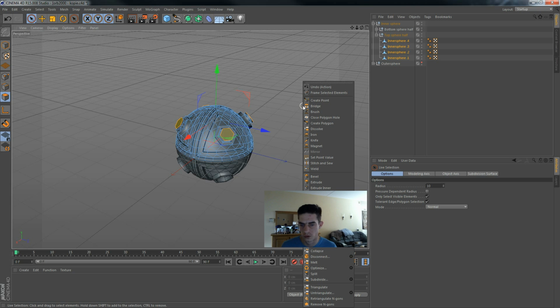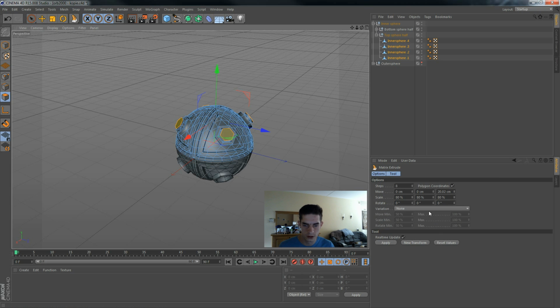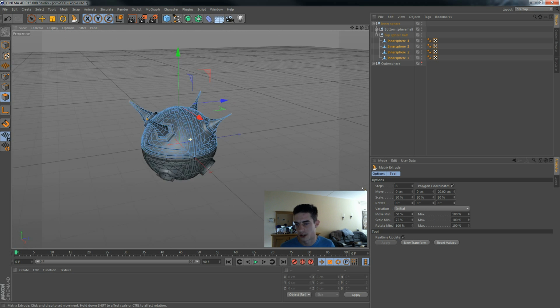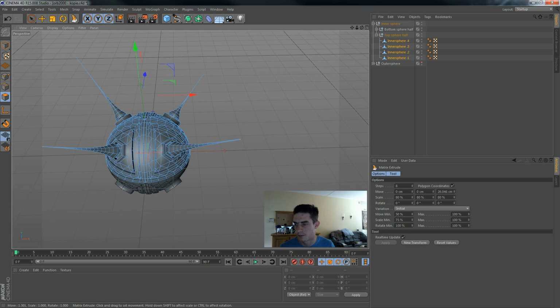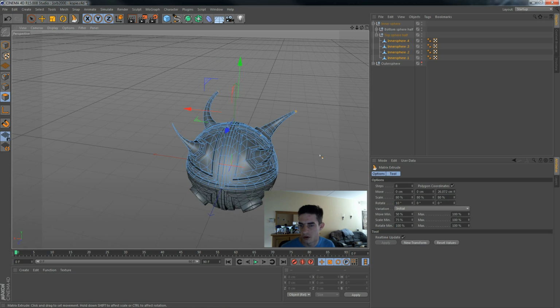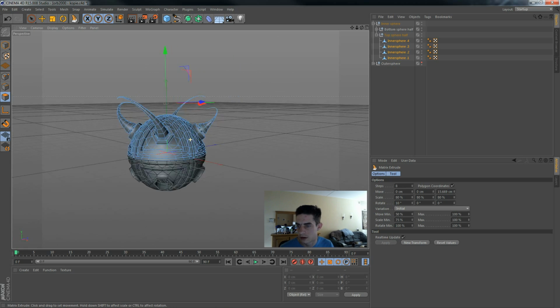Now you will go to matrix extrude, and you will set the variation to initial, and move minimal to 50%, scale minimal to 75, 75, and rotate minimum to about 100%. And as you can see now, you have something beautiful. But we need to get the rotation point to 10 degrees. And now we have a little bit of random tentacles.